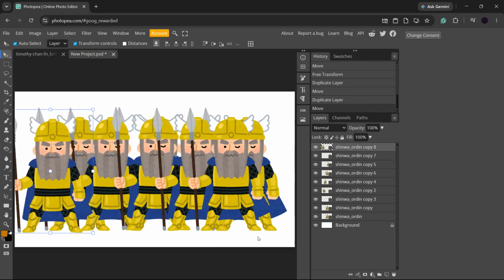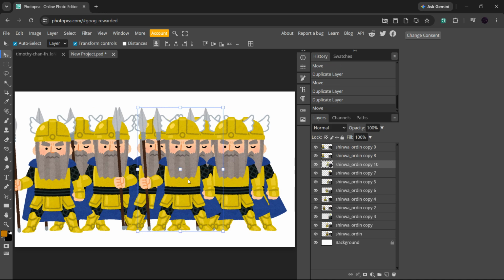So just to recap, if you want to copy a layer in Photopea, first select the layer and press Ctrl-J on Windows or Command-J on Mac. If you want to duplicate by dragging, choose the Move tool, hold Alt or Option, then click and drag the element to create a copy. That is all there is to it. Very simple, very fast, and extremely useful.